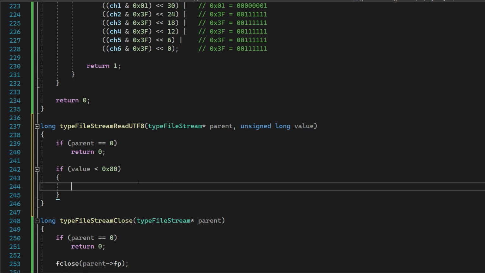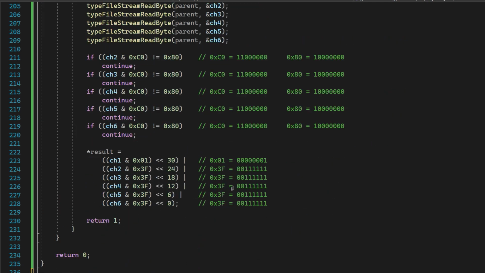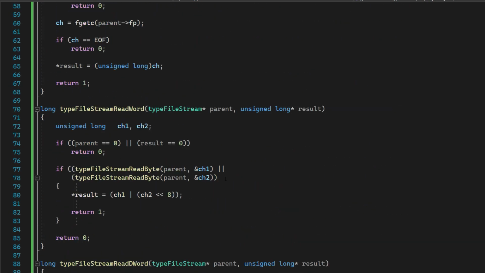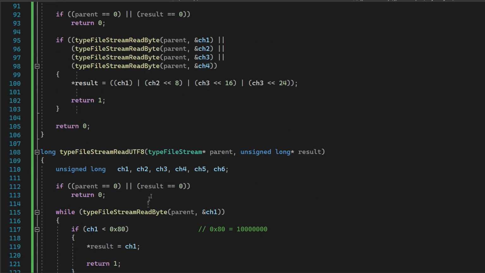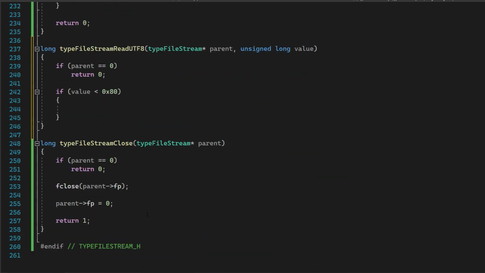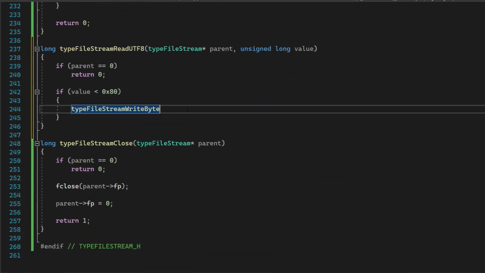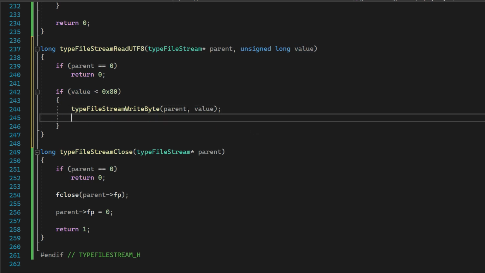Okay, so we have to make sure we got everything right here. Now, we take that bit, and then we have to divide into whatever we need. Because it's 1 bit, we just write it. I think I have a write UTF-8 byte function. I've been writing it. Oh, I got it right here: type file stream write byte. I just copied it, so it doesn't matter. Type file stream write byte, simple enough. Parent, value. It writes 1 byte, I mean. And return.